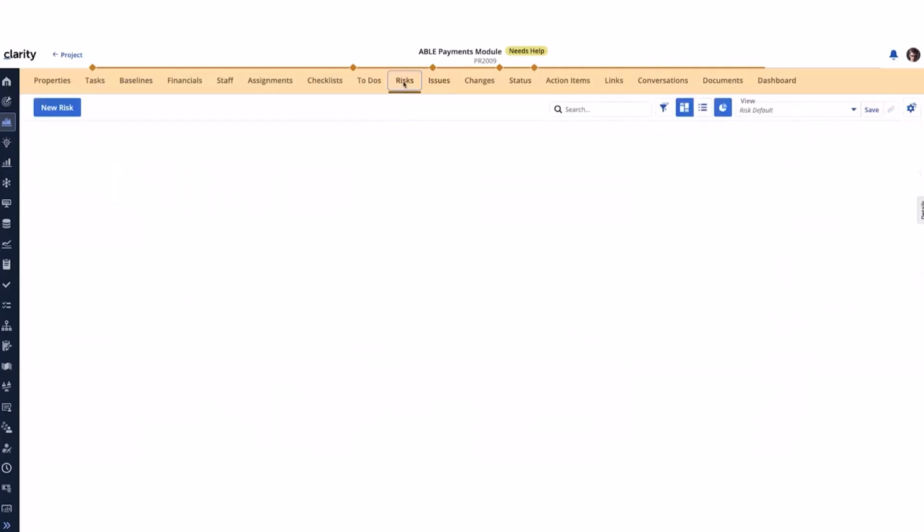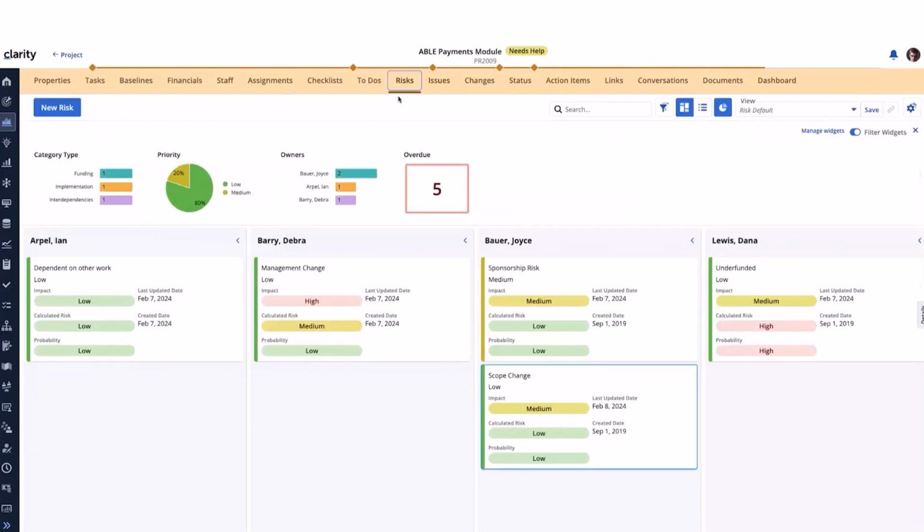I'll go back to the risks area, and we've got our board. So now the board capabilities for risk, issue, and change requests are consistent with both the hierarchy and investment workspace. So that concludes the demonstration of the board view for risk, issue, and changes. So let's move on to the next feature.